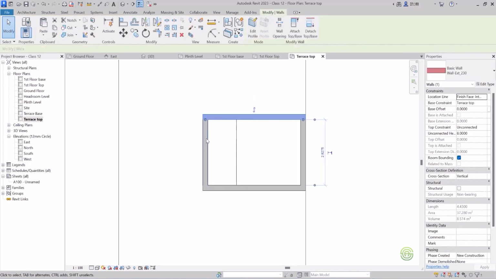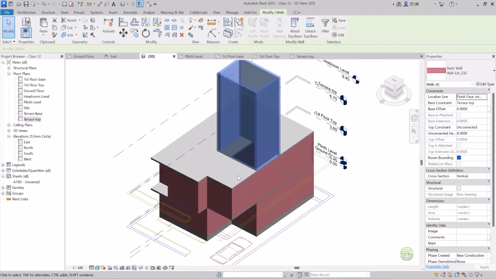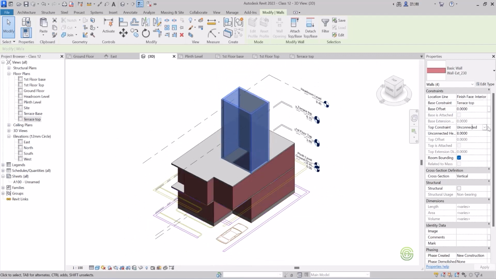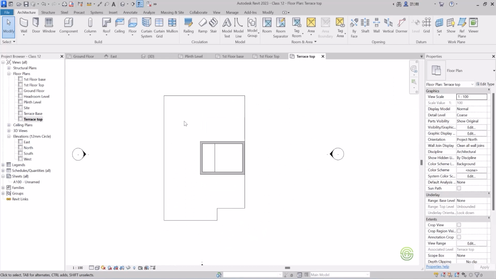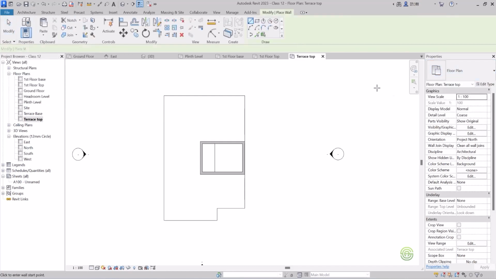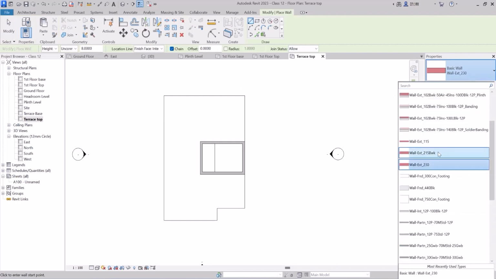Now select all four walls, go to 3D, and change the top constraint to headroom level like this. After this, we have to create a parapet wall and a roof. Now go to terrace top, and here first we'll create a parapet wall. Go to Wall Architecture first. Select Wall Architecture. Here we have to select the 115 wall.